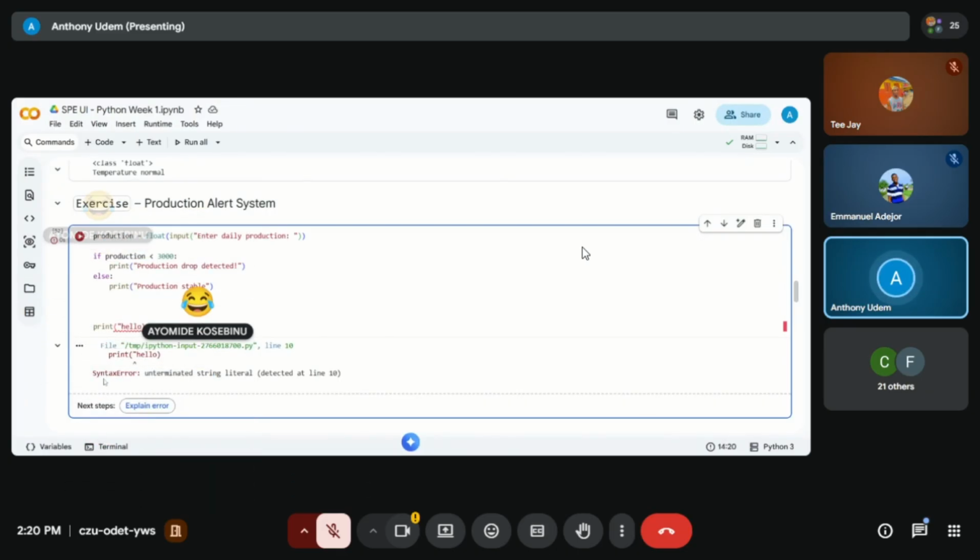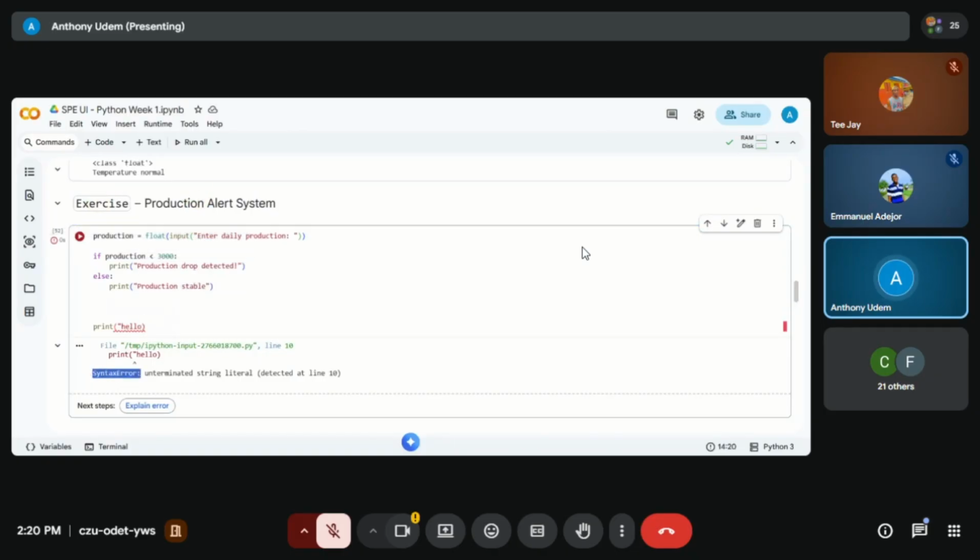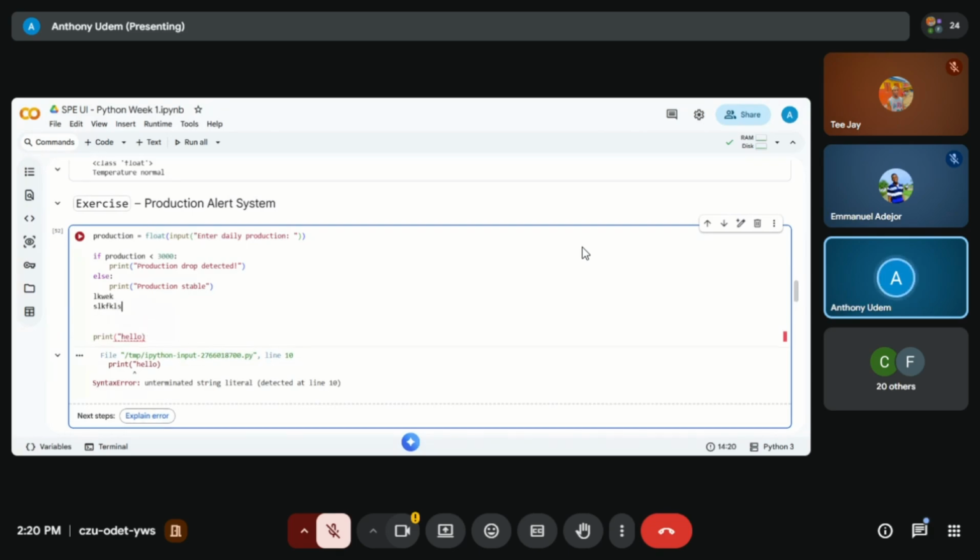look at the error type: syntax error. Unterminated string literal detected at line 10. Look at this guy now. Line 1, 2, 3, 4, 5, 6, 7, 8, 9, 10. Line 10. The line number here is invisible, but the guy has sense. He knows that before he can count, before he can come here, I'm already going down.